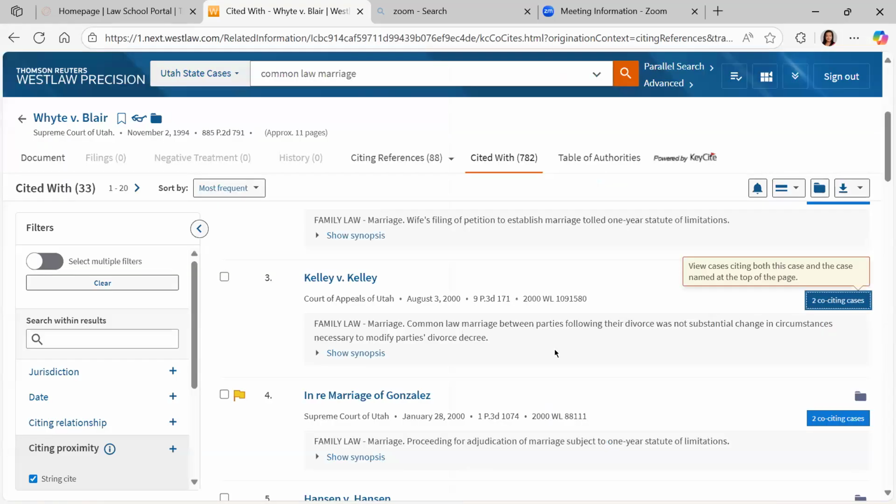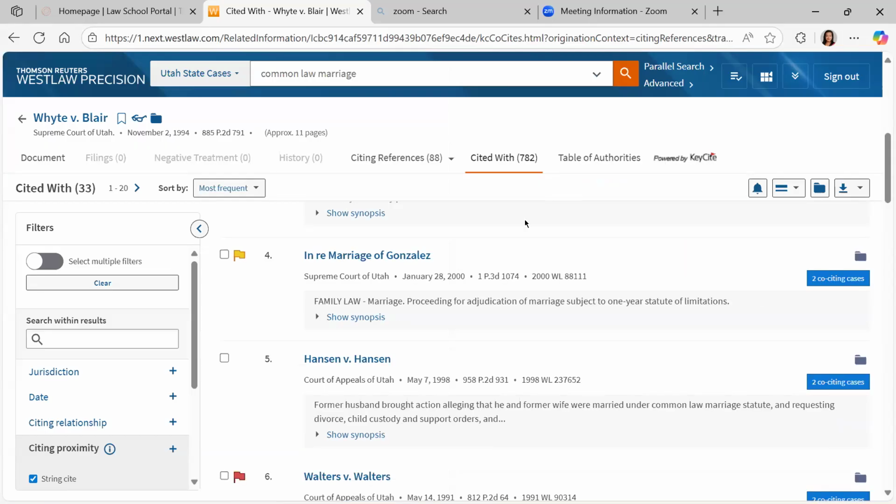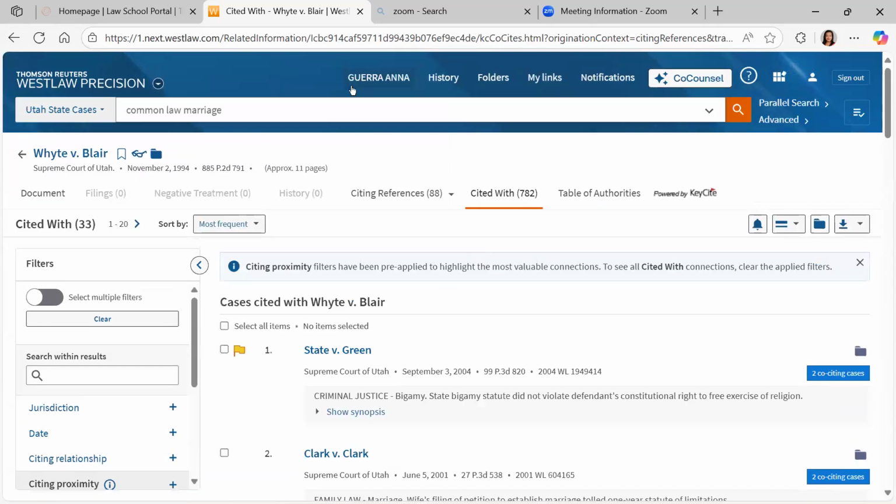So I love that. I kind of call KeyCite cited with kind of like cousin cases, that they're related in some way, but not totally related. They have maybe an aunt and uncle in common, but they're not brother and sister. They're kind of cousins. So I like that concept. All right, I'm going to go back to the document.